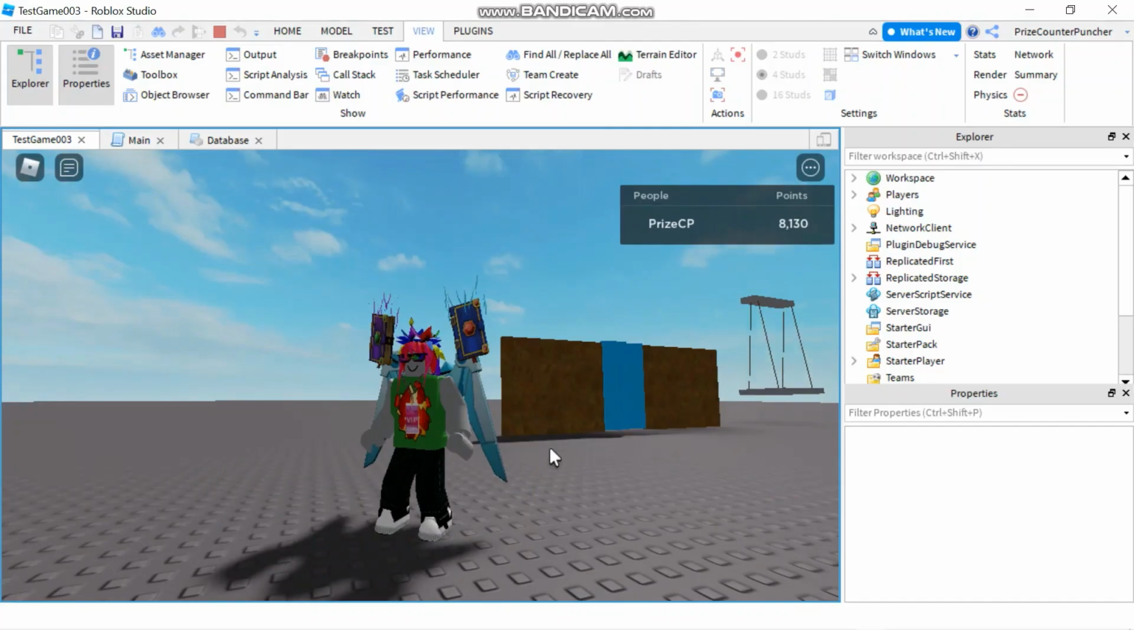Alright everyone, that's how you use DataStore together with the leaderboard to save all your points.